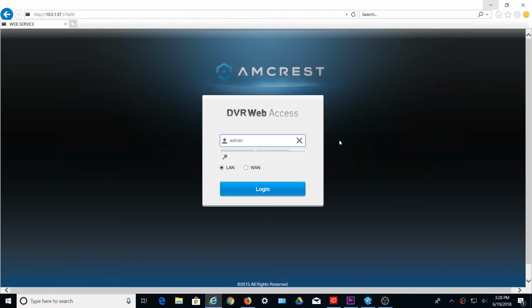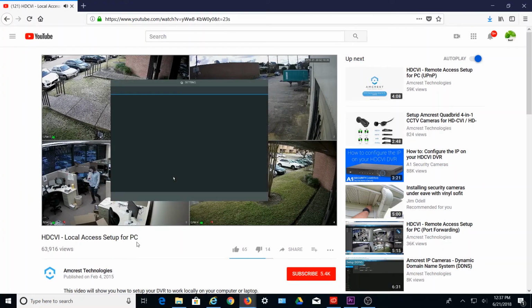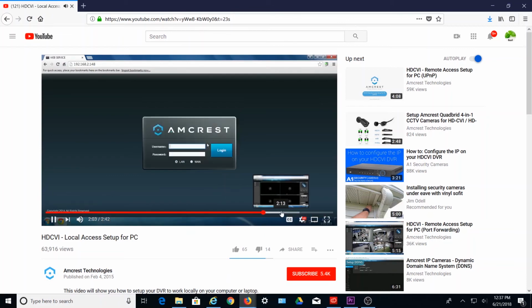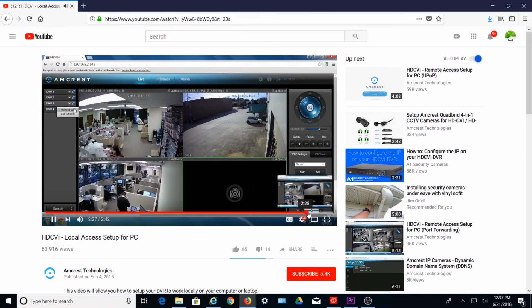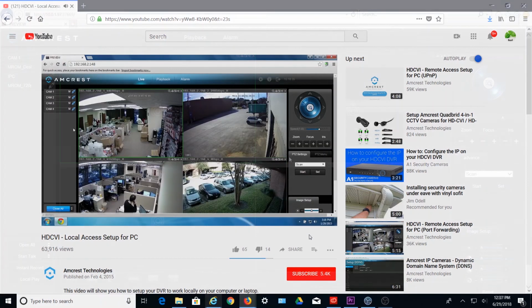Then log in with the username and password associated with your device. If this is your first time logging in, the default username and password will be admin. For more information on how to access your device locally on a laptop or PC, please see the link in the description below for a corresponding video.